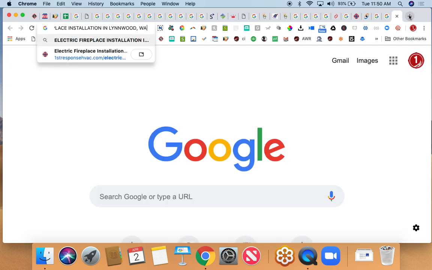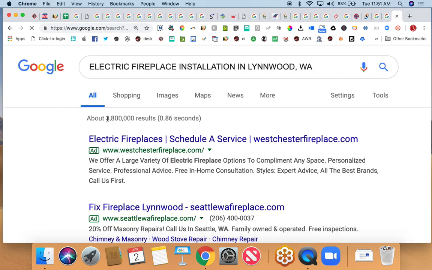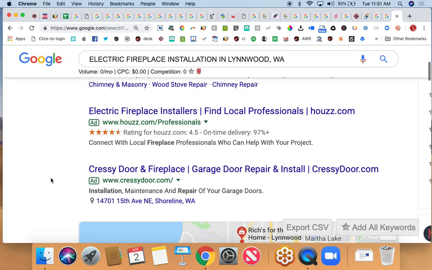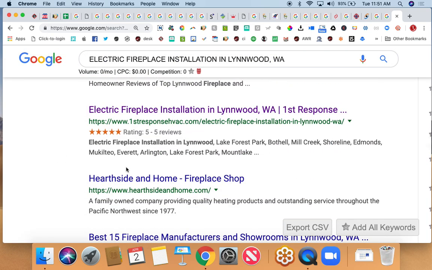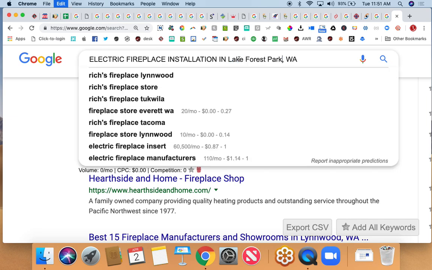If I grab this page title and search for it, there's 3.8 million pages in that drawer. Let's see if they rank. You'll notice here, the content that we have in that little section is only focused on all the cities that they want to rank. This is the only content on the page, so we're using it as the meta description. We're saying we don't have any content, so let's at least tell the consumer that we install electric fireplaces in Linwood.